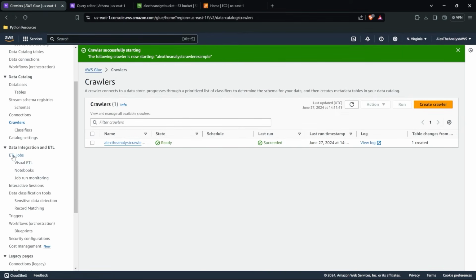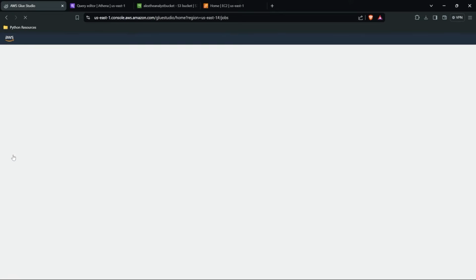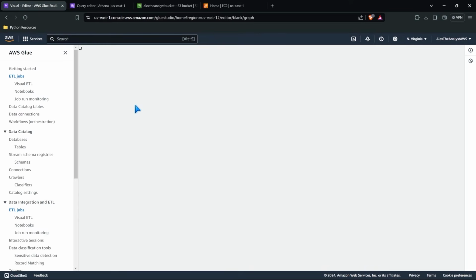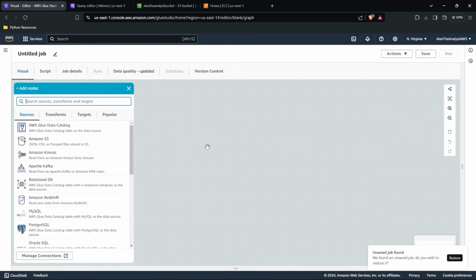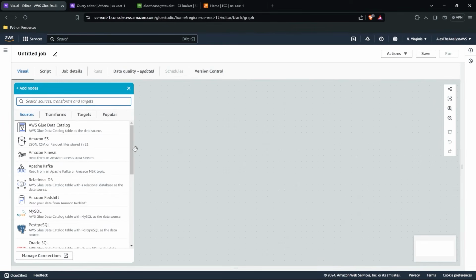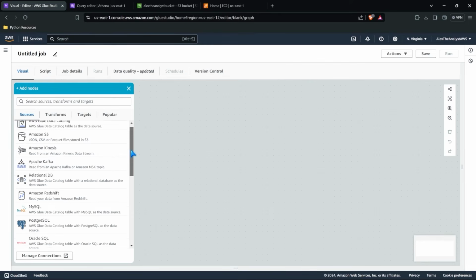Let's go down here. Let's go to ETL jobs. So this is the last thing that we're going to be taking a look at in this lesson. There is, of course, more to AWS Glue, but these are the two most important things I would say. So let's go over here to a visual ETL. And what we're going to do is build out our very first ETL job within AWS Glue.